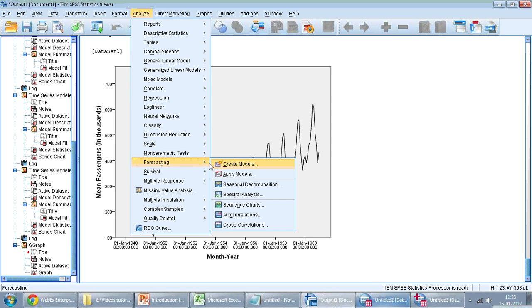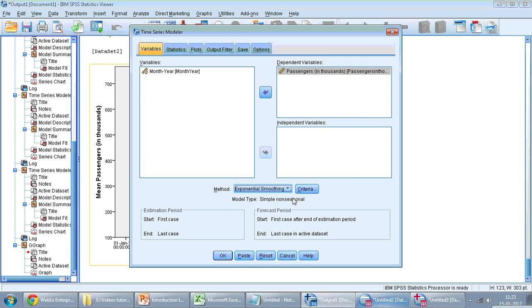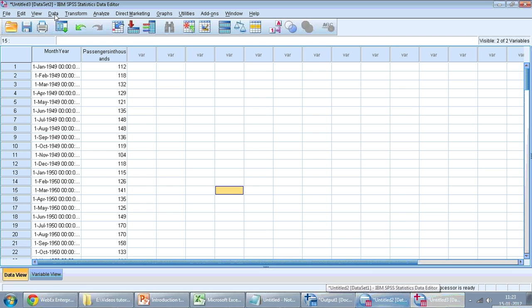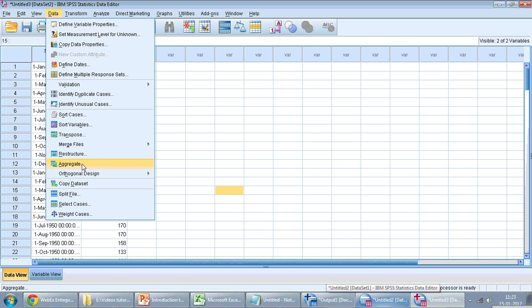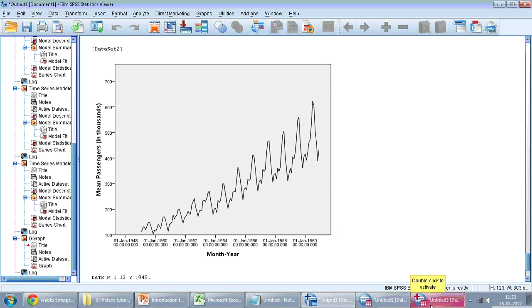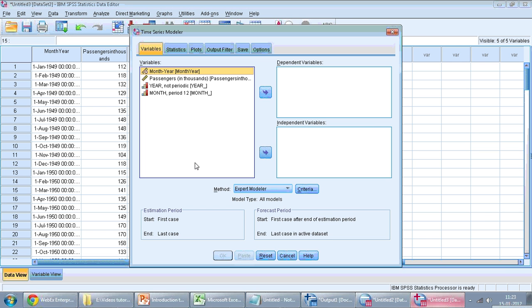I go to analyze, forecasting, I want to create model. I drag passengers over here, exponential smoothing criteria. First of all, I need to define the date. So I go back again so that I can build a seasonal model. I go to data. I say define date. Again, it is years and months, right? And it starts from year 1949, month 1. Right? Now I go to analyze, forecasting, create model.